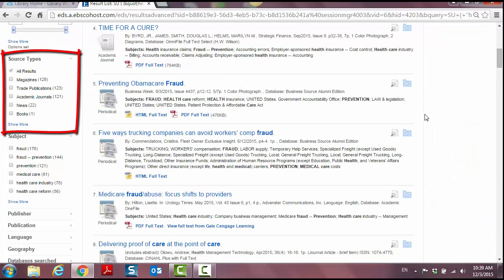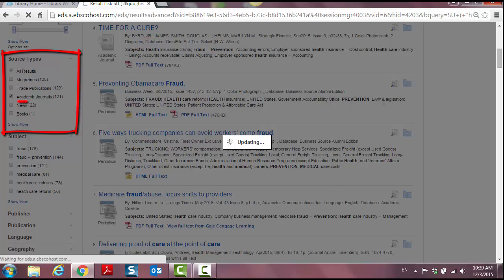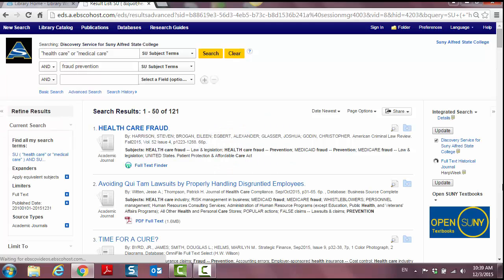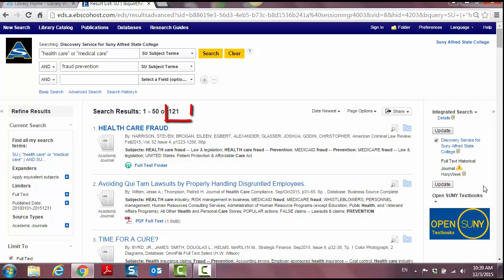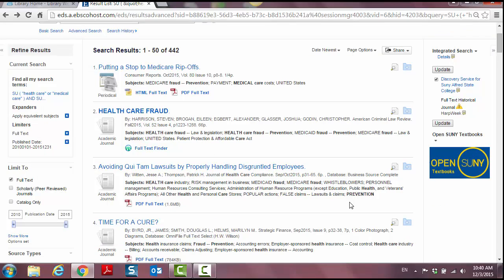For example, we can choose to look only at articles in academic journals. These are publications edited by experts for experts in the field. The articles are often research-based, are often long, and might be very technical. Limiting to only academic journals will reduce our results. So for now, let's go back to our original search.